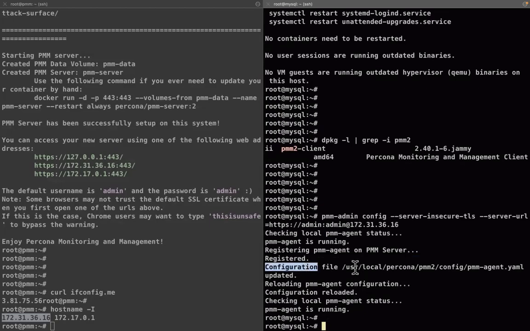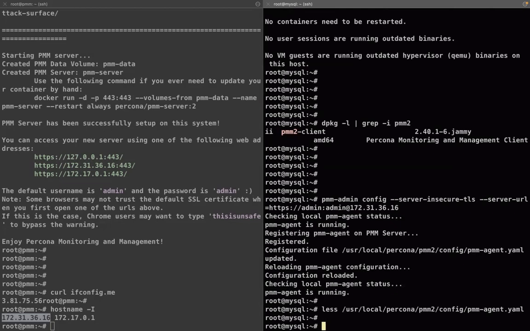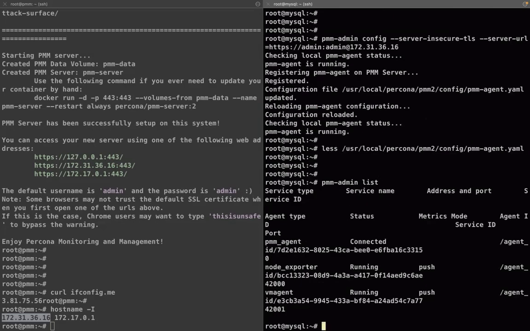This is the configuration, and you can see the configuration file here. That is the YAML file. And finally, the PMM agent is running. You can also verify with the pmm-admin list command. Using that, you can see whether the PMM agent is running or not, and which exporters are currently running. Currently you can see node exporter is running. The purpose of node exporter is that it will collect the OS related metrics from this DB server, and they will be sent to the PMM server.